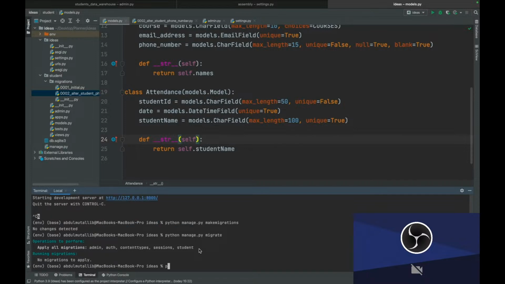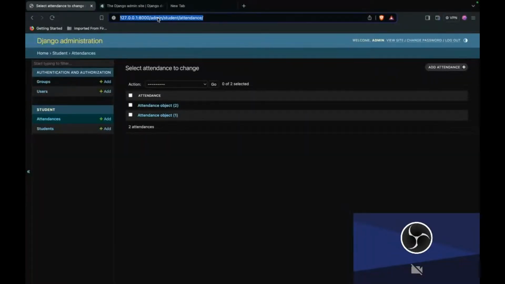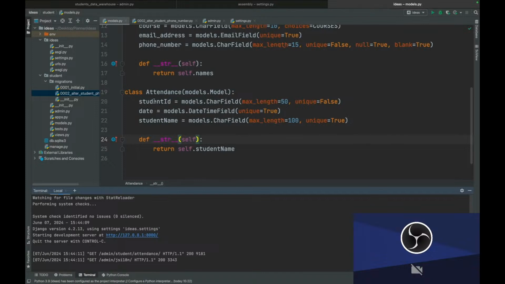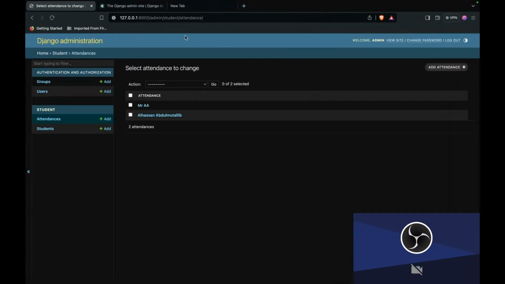Then start your server. Python manage.py runserver. So if I refresh this, what do I have? I have the names. If I want to change it back to something, maybe I want to change it back to student ID, I can copy, or I can say student ID. I'm returning student ID. And if I refresh, I'll have the student ID.